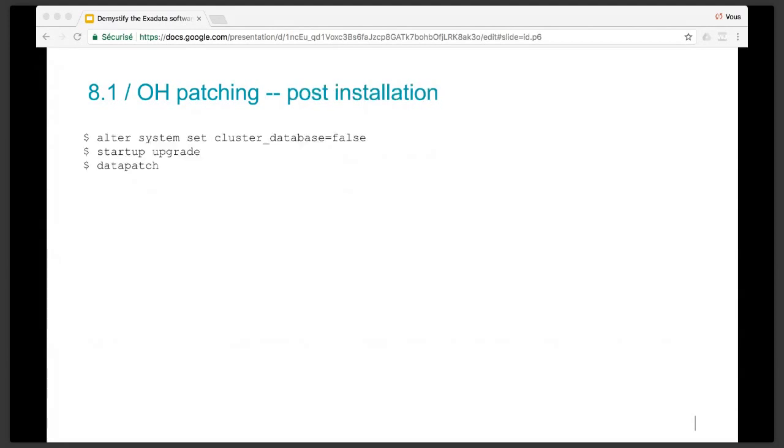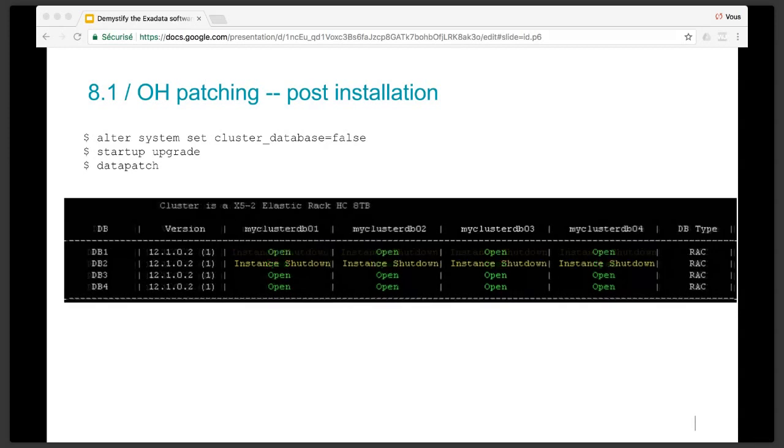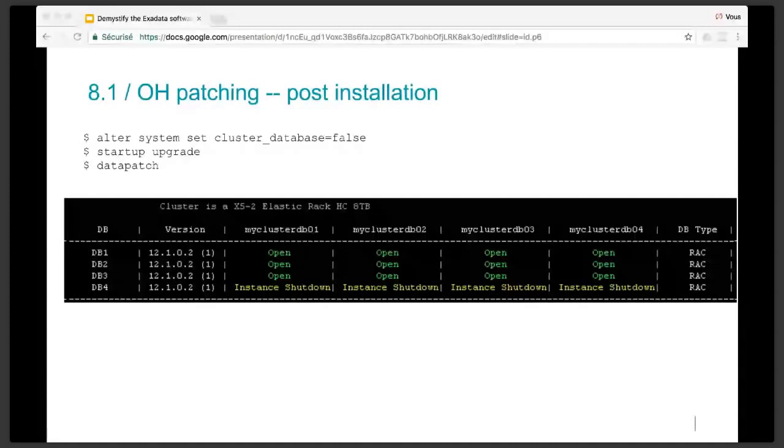Then for the post-installation, you just have to start with cluster_database equal false and do your datapatch. Nothing weird here. So when you apply the patch on DB1, for example, DB1 will be down for a short period. Then DB2, then 3, then 4, then everything is up. So you parallelize some post-installation steps. For the database, you can run 4 post-installation steps at once. But imagine you have 30, 40 databases. It's not going to be the same story.